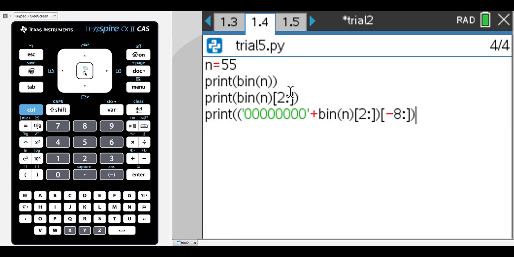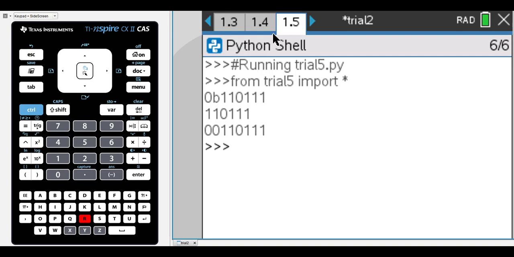Now in my next program, I'm just taking the number 55, and I'm going to give you three different outputs. The first one is just going to give the output with 0b. The second one is going to strip 0b, and the third one is going to give me 8 bits, so every number that I output would be 8 bits. So you'll see I'm saying 8 zeros plus this. Let's run this and you'll see the three different outputs. The first one has 0b, the second one is just the binary number, and the last one is with 8 bits.